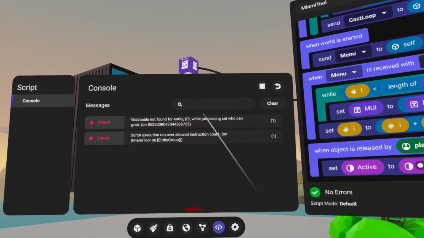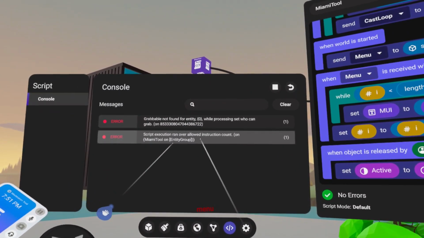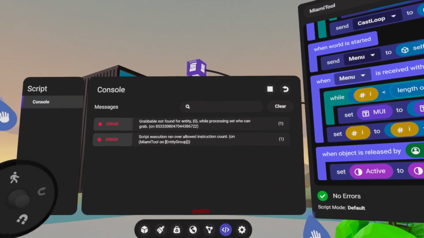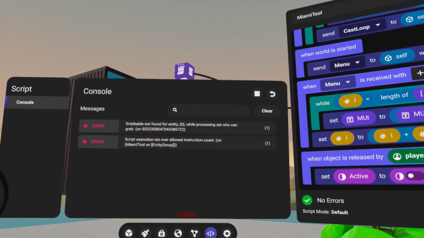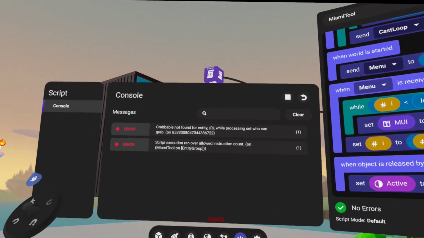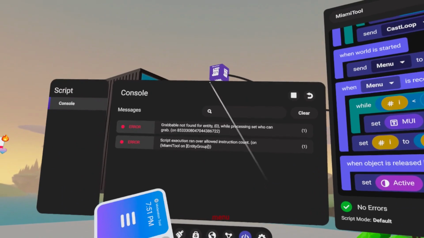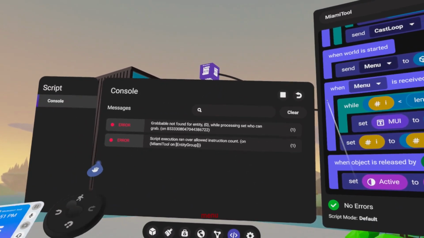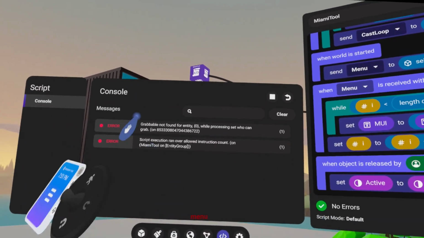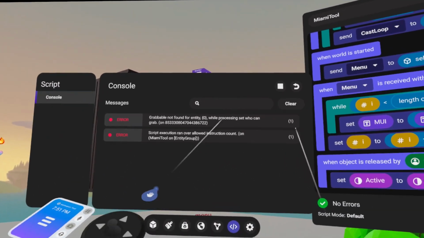So you know what you have to fix. Basically, when you see "script execution ran over allowed instruction", that means you have a while loop that is an infinite loop, what they call it. Basically, what that means is it's continuously true and it's never turning false and it's too much for me to handle, type of thing. That's why it says the script execution ran over allowed instruction count.